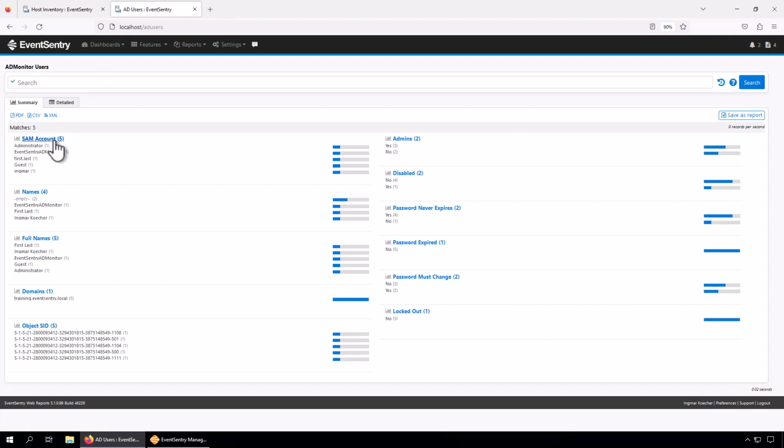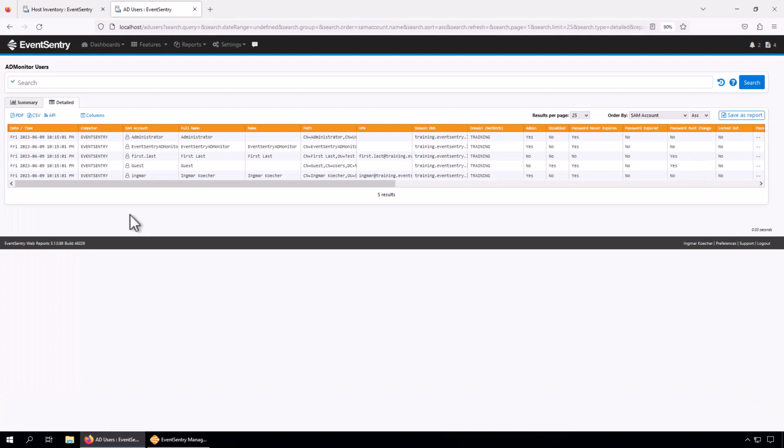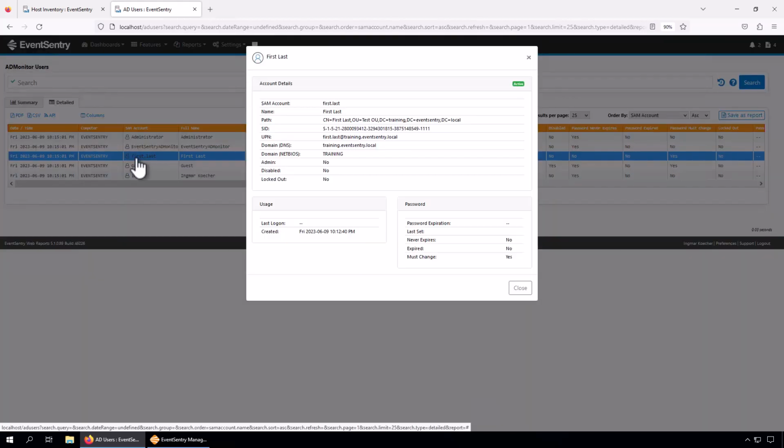We can see here in this test domain, we have 5 user accounts. This is the familiar setup of any report in EventSentry. And we're just going to go to the Detail tab, and here we can actually see a list of all the users. You can click a user and get some more details on that user.